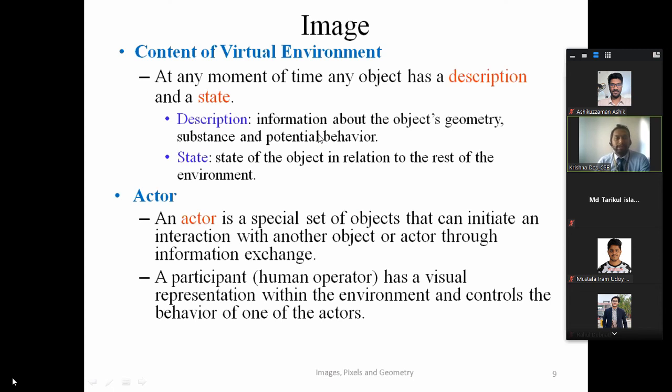One is the description of that object, and one is the state, and state is related to time, as you know. So the description is information about the object's geometry, the substance and potential behavior, so that we can identify what the object's geometry is at that moment, and also the interaction relationship with another object.